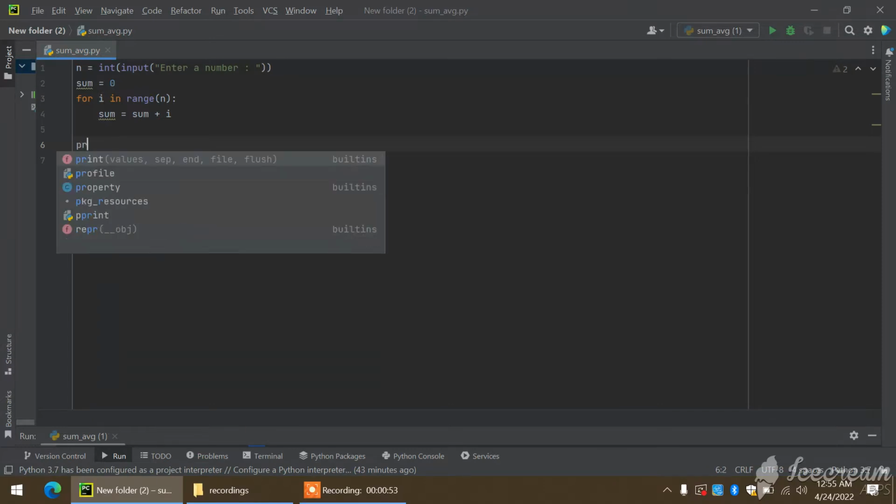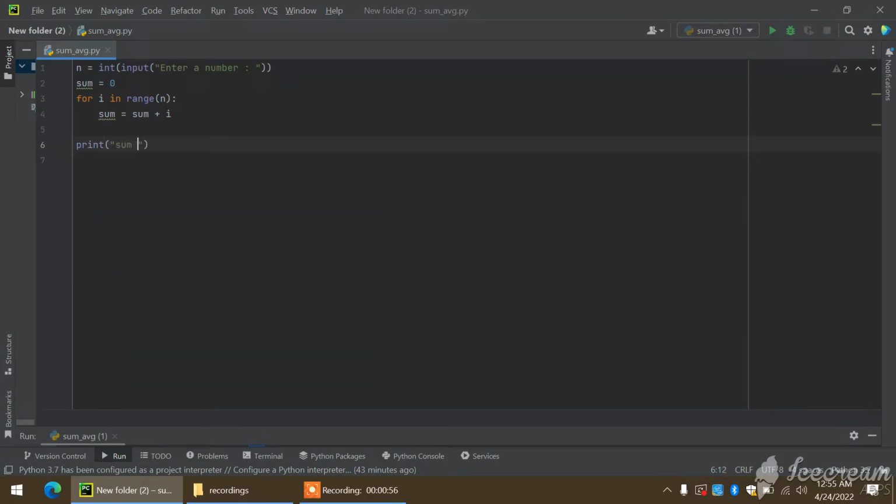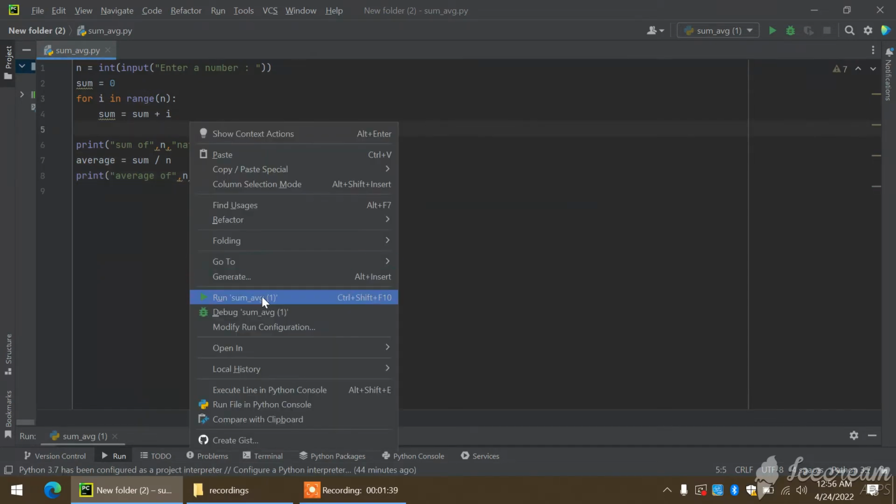When the loop ends, we will see sum of n natural numbers is sum, and for average we will simply divide the sum by total number. So showing it to user, average of n natural number is average. So just test it out.